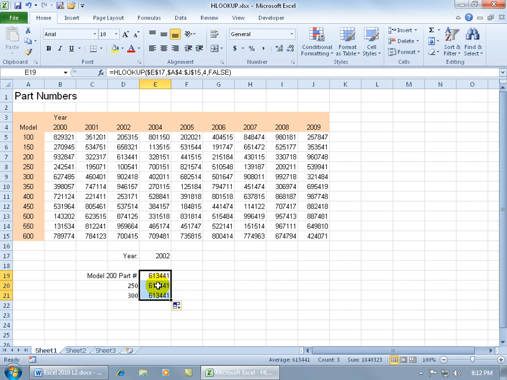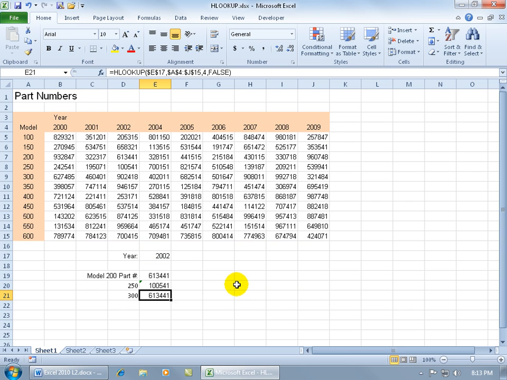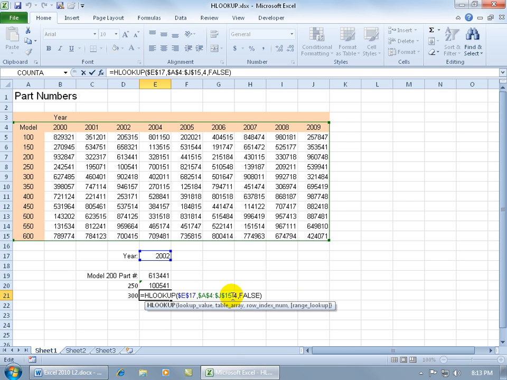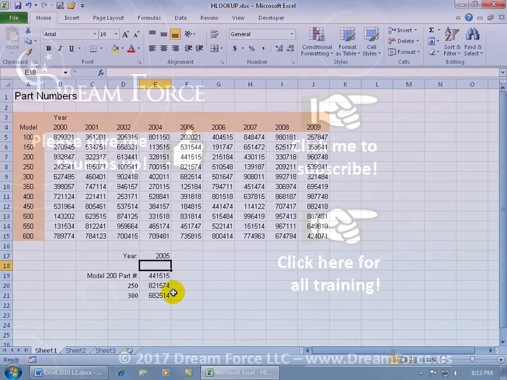The only other thing we have to do is double click for 250. That's going to be row 5, hit enter, and then double click. This is going to be for row 6, hit enter. 250 for 2002, and then 300, row 6, 2002, they match. So that way if I type in a year, I get the part numbers right there, and I don't have to go back in and double click and make the change, but I can quickly give the customer what they want, the part number here.